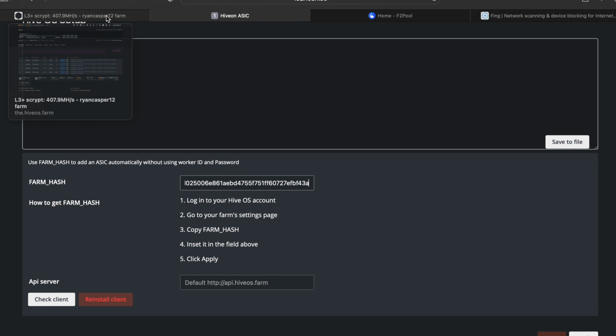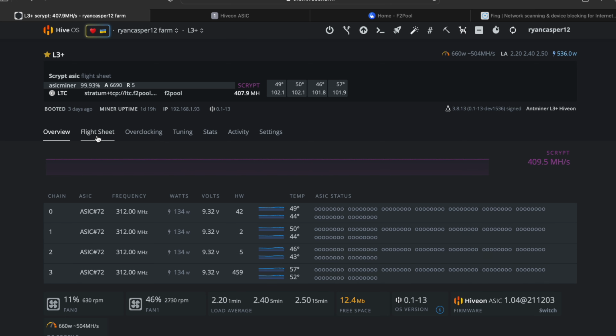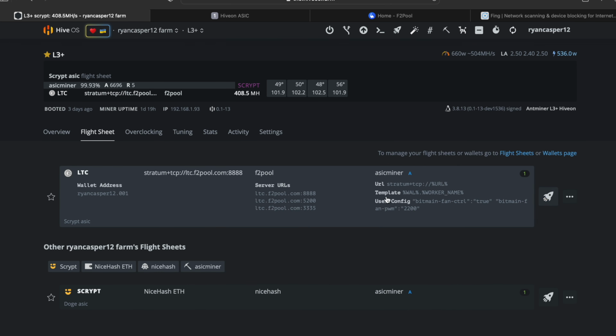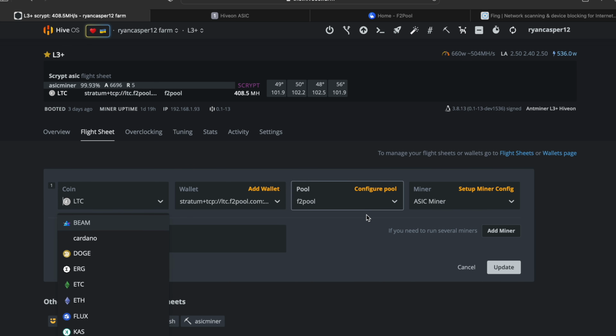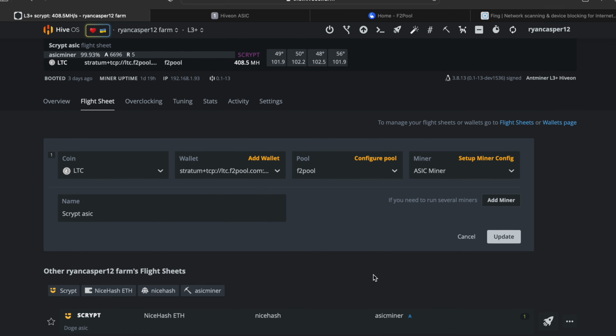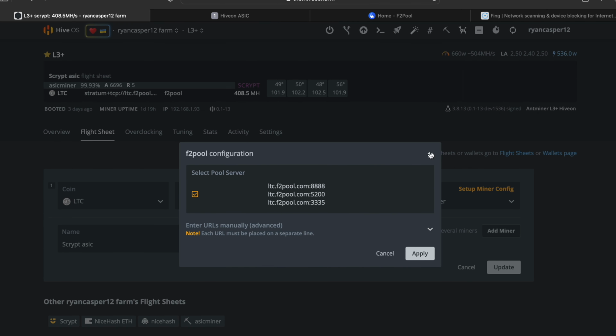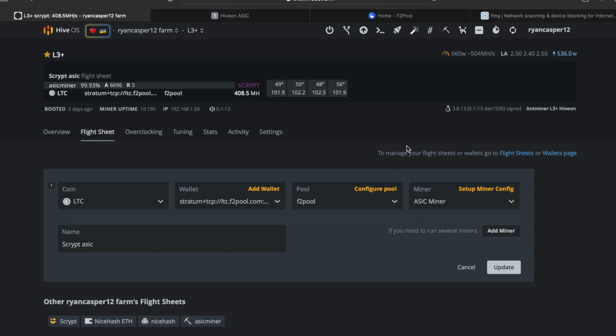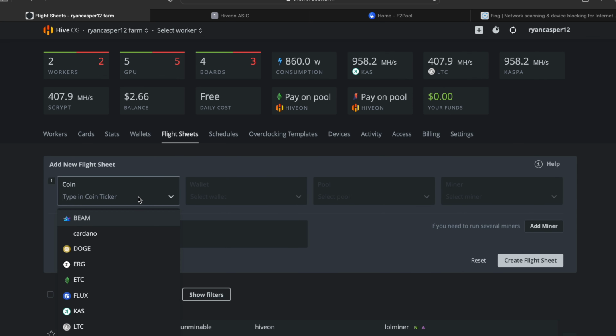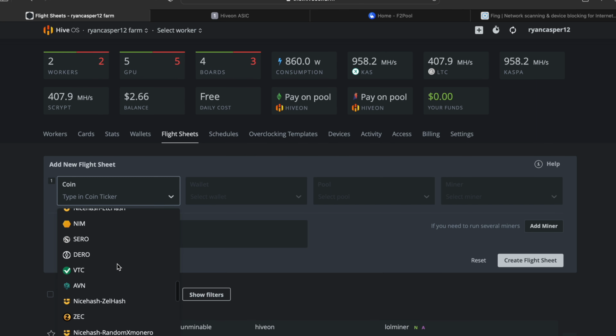So we're going to go back to the Hive OS interface. We're going to build a flight sheet. And what the flight sheet's going to be is, if we edit it, let's see, we may actually have to make a new one. Yeah, we'll go ahead and set up a new one right now. What we're going to choose is Scrypt mining. So you'll see, I believe it'll just say LTC. Probably missed it.